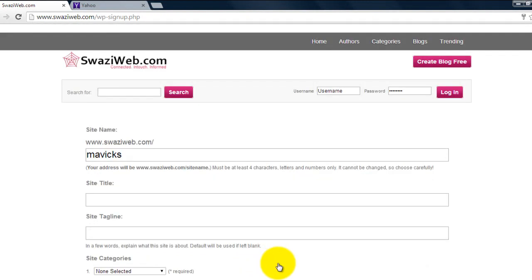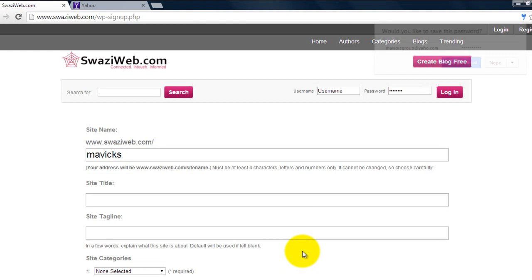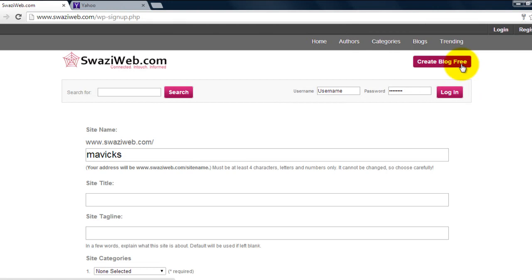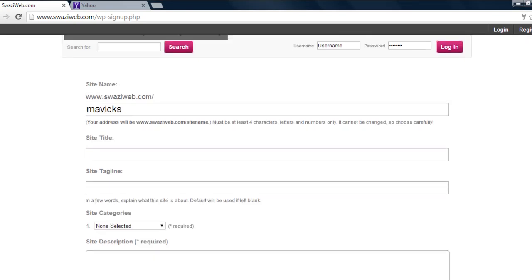Now you've got an account already set up. I can actually go ahead and say yes to the prompt asking if I would like to save this, since I'm using Chrome, so that's why it's asking me that. It's up to you what you want to do. If you're using an internet cafe, of course you don't want to save the password.